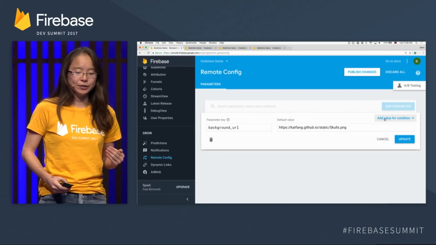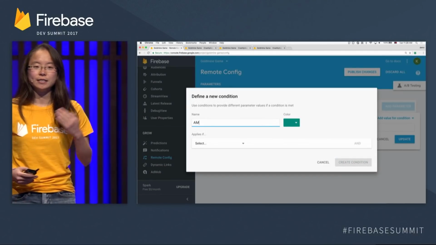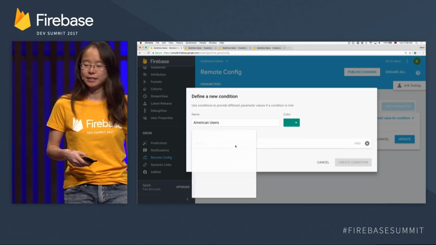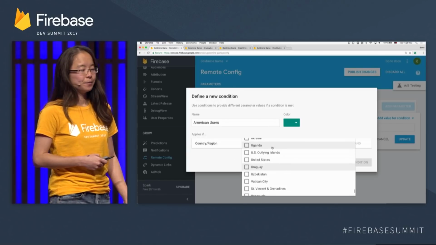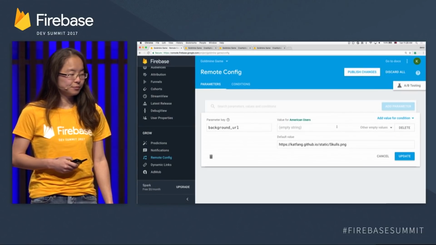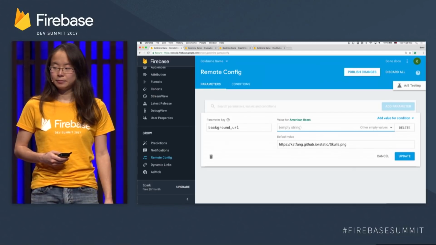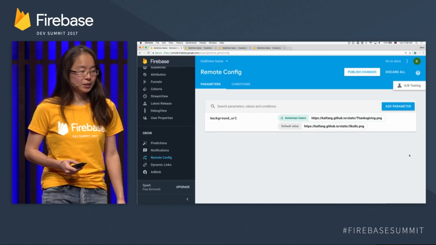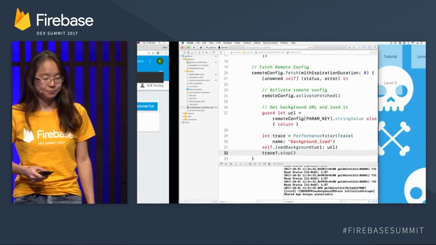Then we'll add a condition that allows us to target a section of our users, just our American users, and send them a different value so that they can get that nice turkey background for Thanksgiving. We'll select the region, and give them the URL for the Thanksgiving theme. Awesome. Let's publish those changes and run our app.